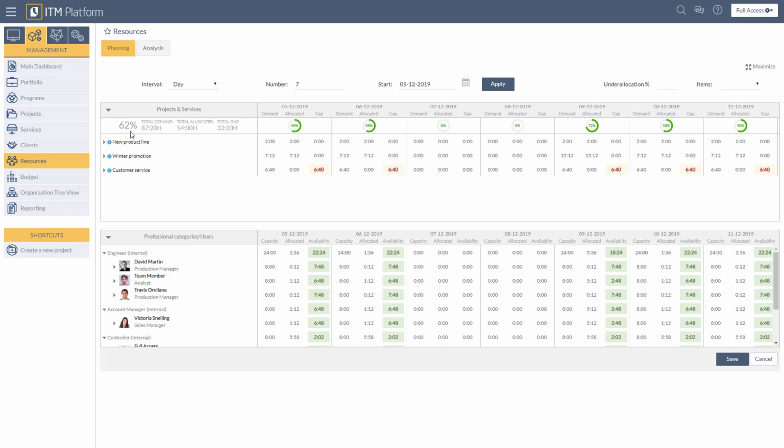The way this is calculated is simple. You have the total demand, which is the total amount of hours needed for a project or service, and you have the total allocated, which is the actual amount of hours assigned to specific people rather than professional categories. When you subtract the total allocated hours from the total demand hours, you will be left with the total gap hours. This is the amount of hours that have not been assigned to any member yet.